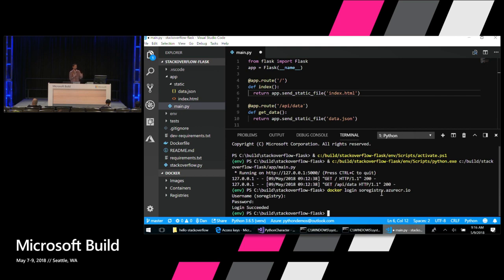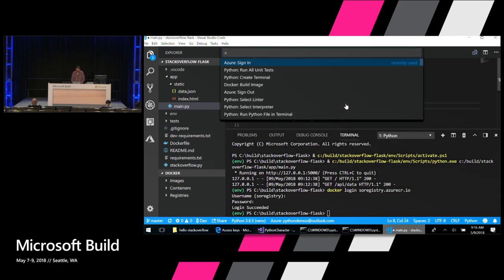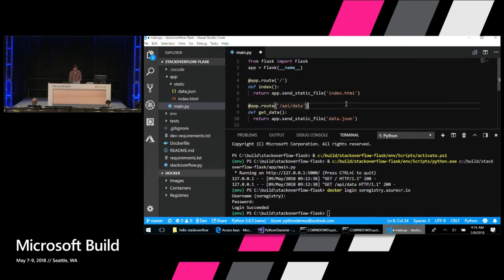OK. Now I'm going to build a Docker container out of this app and publish it to that Azure Container Registry. So I've got the Docker extension installed here. So I Control-Shift-P, again, to run a command. I'm going to run the docker build image command. And it's going to say what Docker file do you want to use. I'm going to use the one that's created with the app. And then it's going to want an image name.